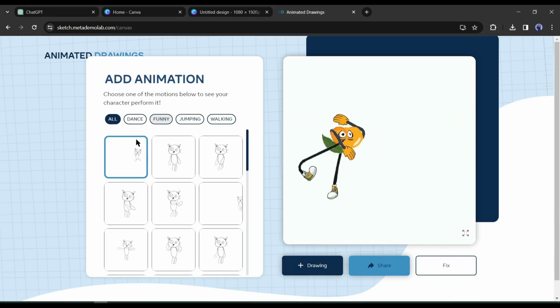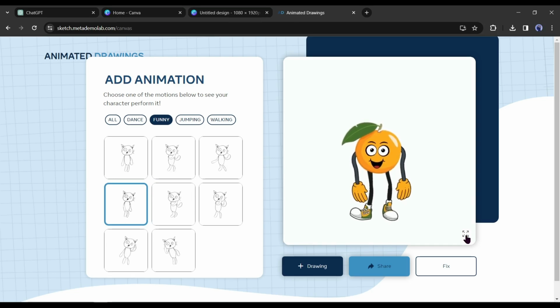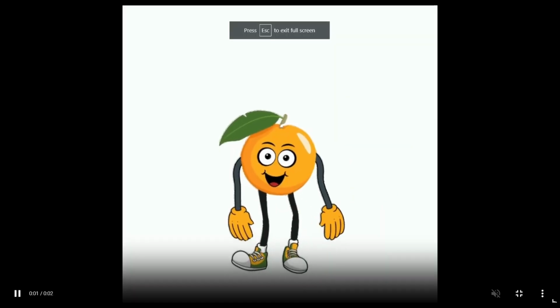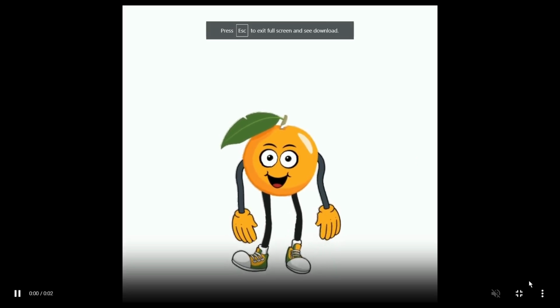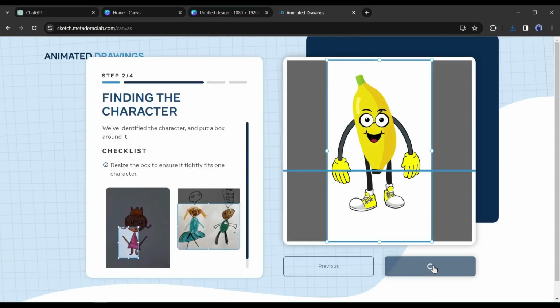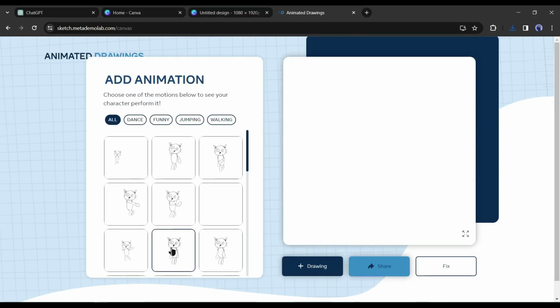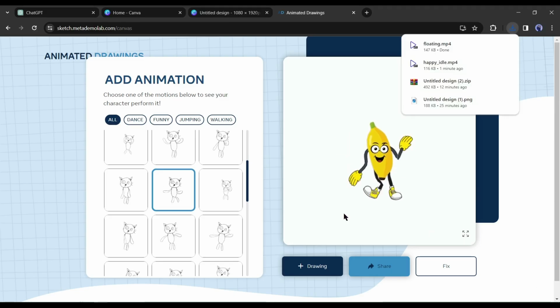Now simply try some animation preset from here. Once you find the best one, click here to full screen the video. After that, click on the three-dot menu, and then select Download to save the video on your device. Now go back and in the same way generate animation with all of the images and save them on your device. Alright, our animation is ready.